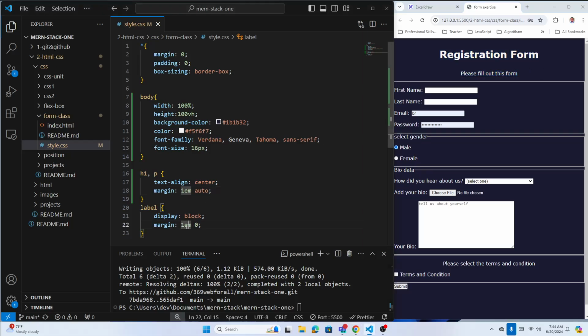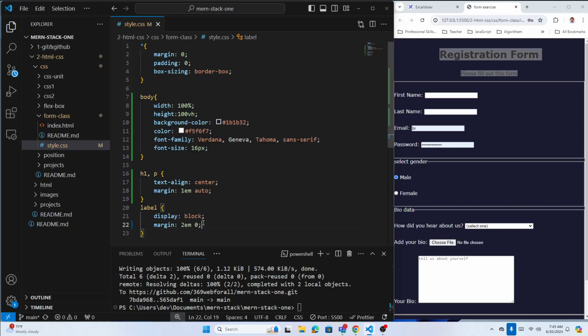1 em. What is 1 em now? This is relative to the parent's size. The body, what is the parent for these two? The body has 16 pixels. So that is the parent for heading 1 and paragraph. So 1 em margin means 16 pixels. If I put 2 em, that will be 32 pixels.